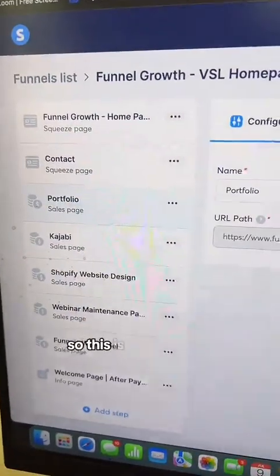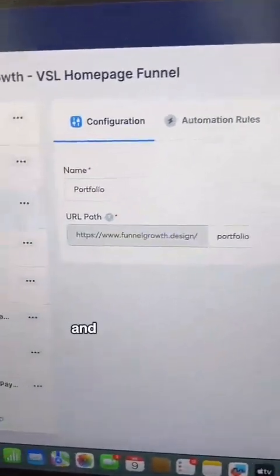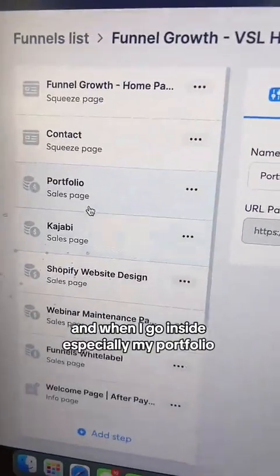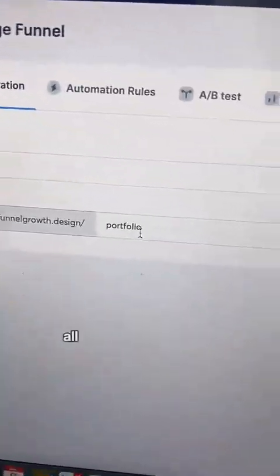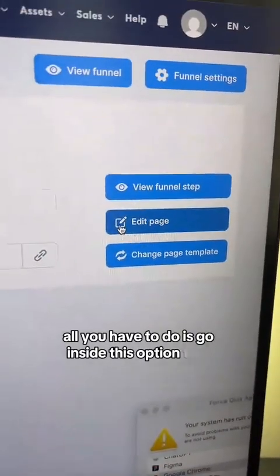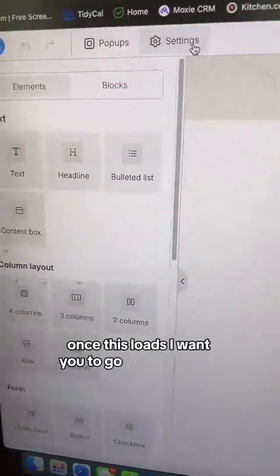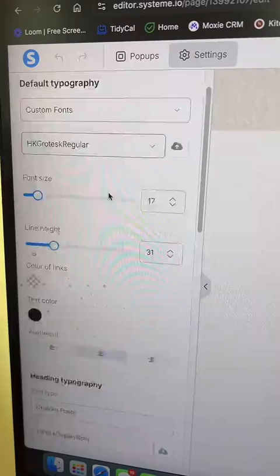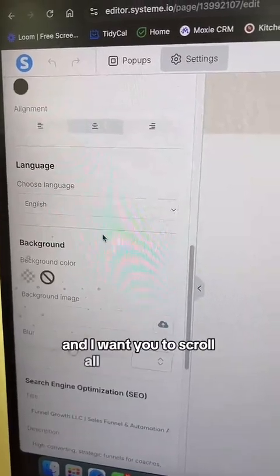So this is the platform called System.io, and when I go inside, especially my portfolio page, which I'm editing currently, all you have to do is go inside this option that says edit page. Once this loads, I want you to go inside settings and I want you to scroll all the way down.